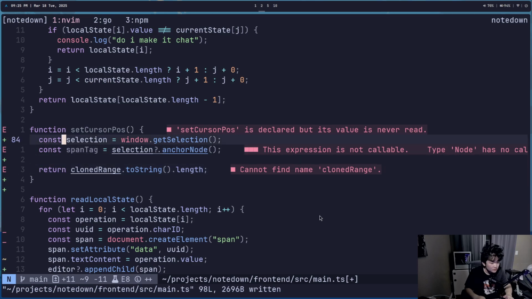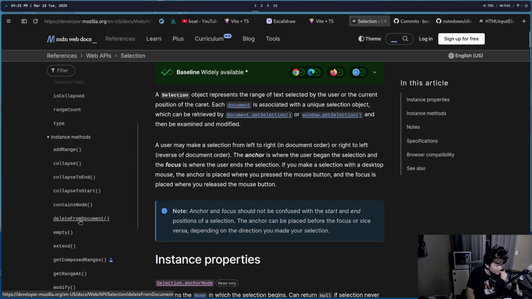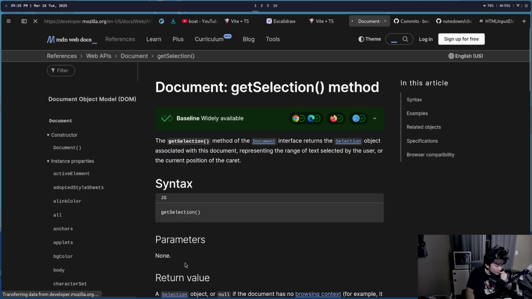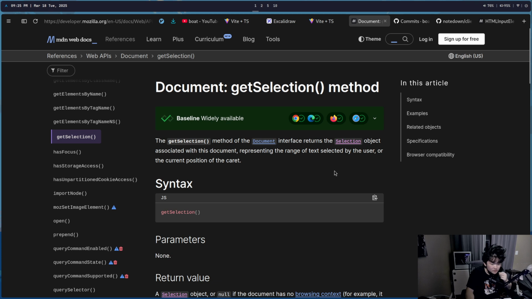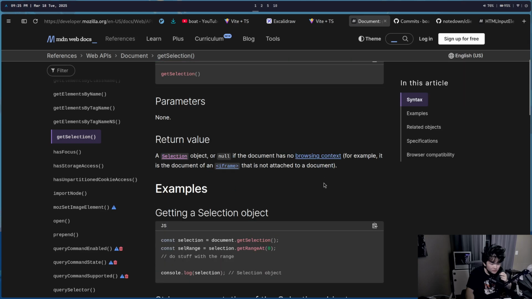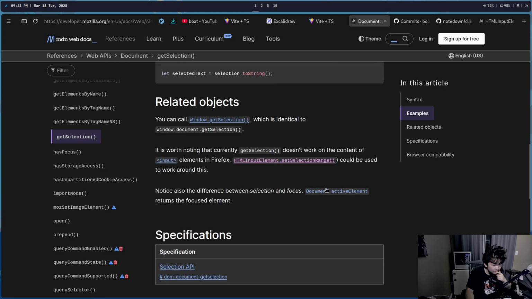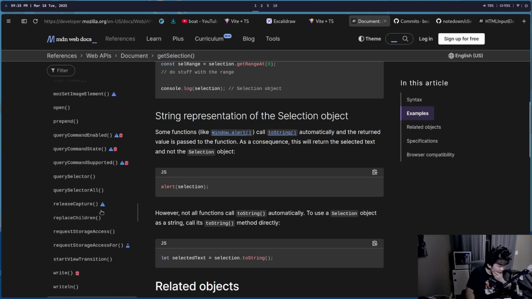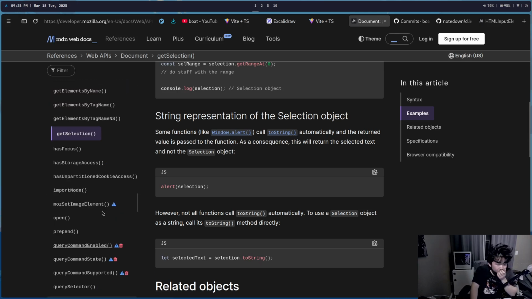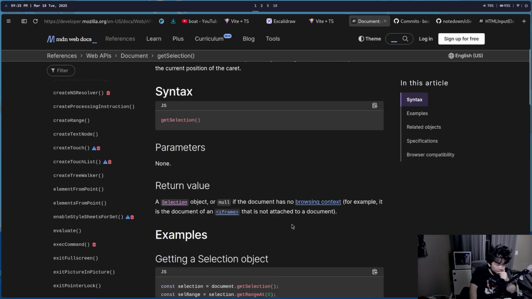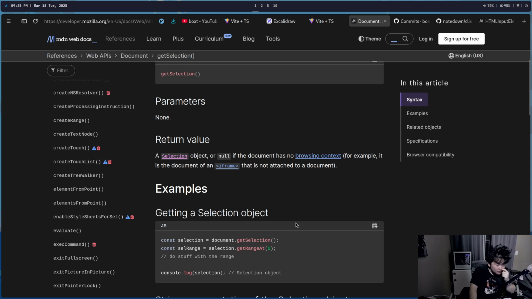Selection option, right? We get selection. Yeah. Returns the selection object associated with this document, selected or the position of the caret. Document dot get selection. Selection dot get range. Or null if the document has no browsing context. Okay, that makes sense.